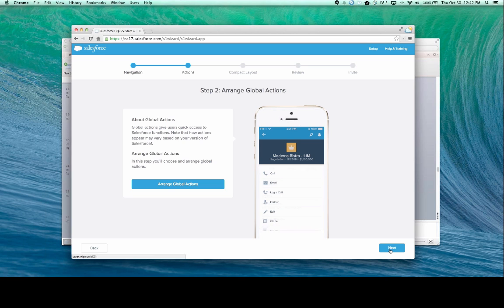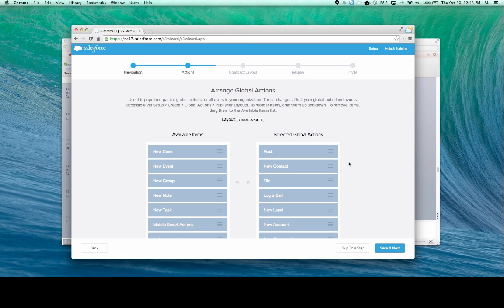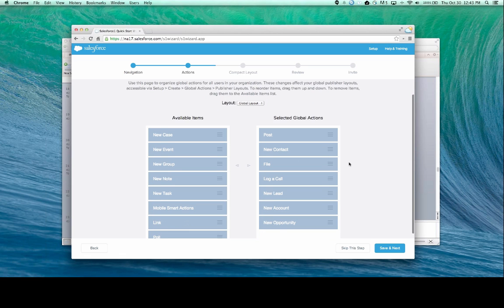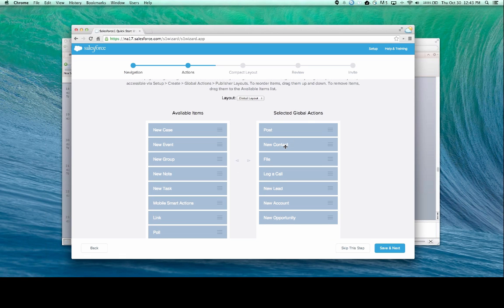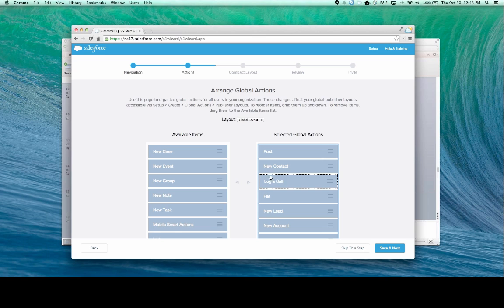And on this page, we're taken to arranging our global actions. So from here, we can arrange any global actions, which come from the little Publisher menu. So management told me post is good, and we create a lot of new contacts on our mobile device. That's pretty great. And we really want log a call higher. So not going to write any code. All I'm going to do is drag log a call above file. And now log a call is right below contact.